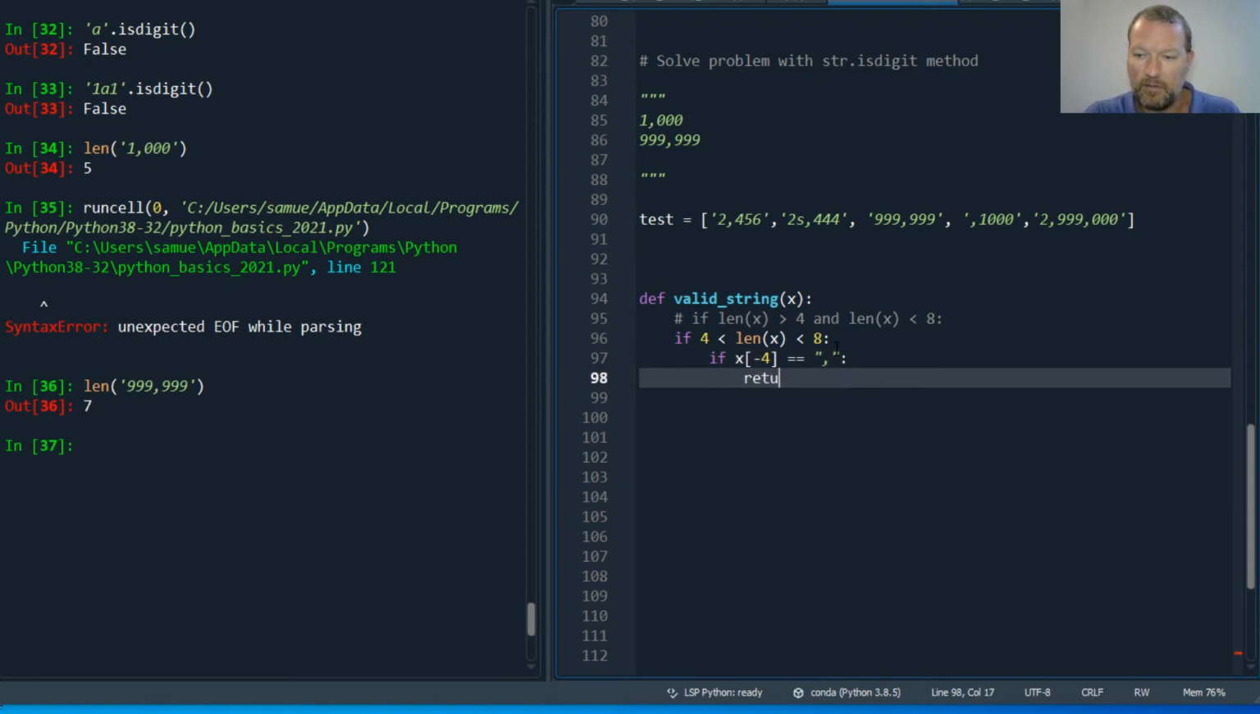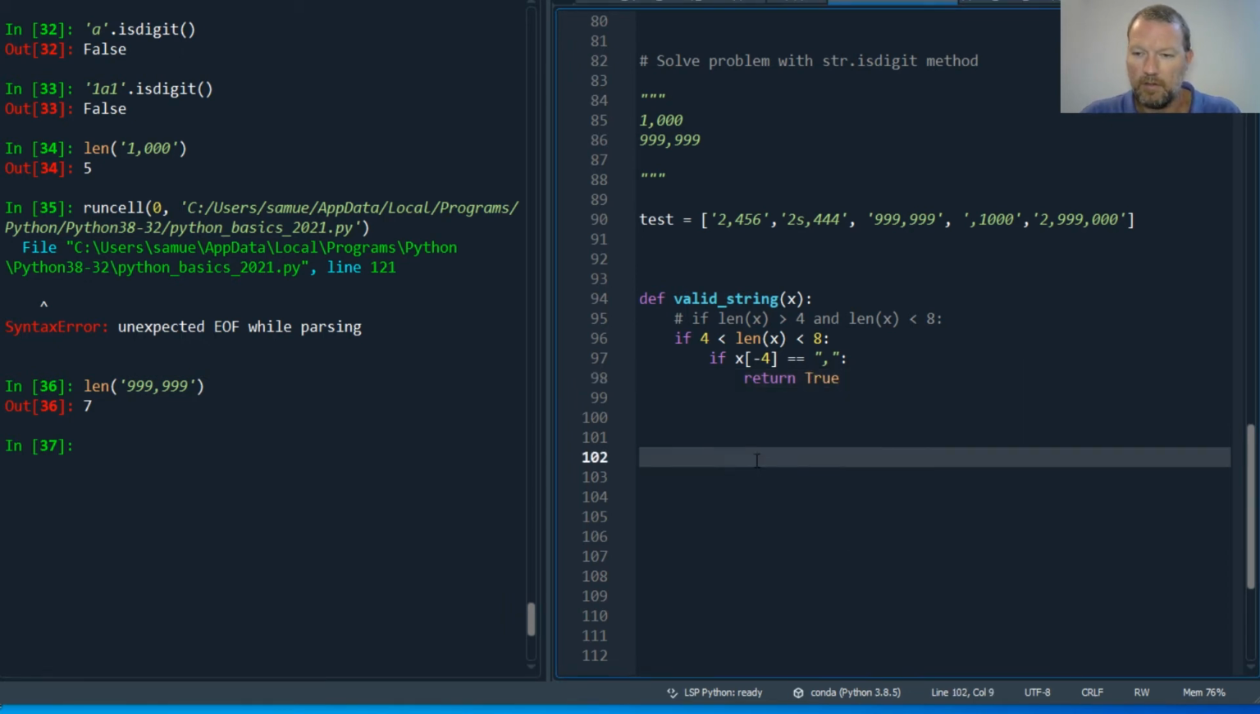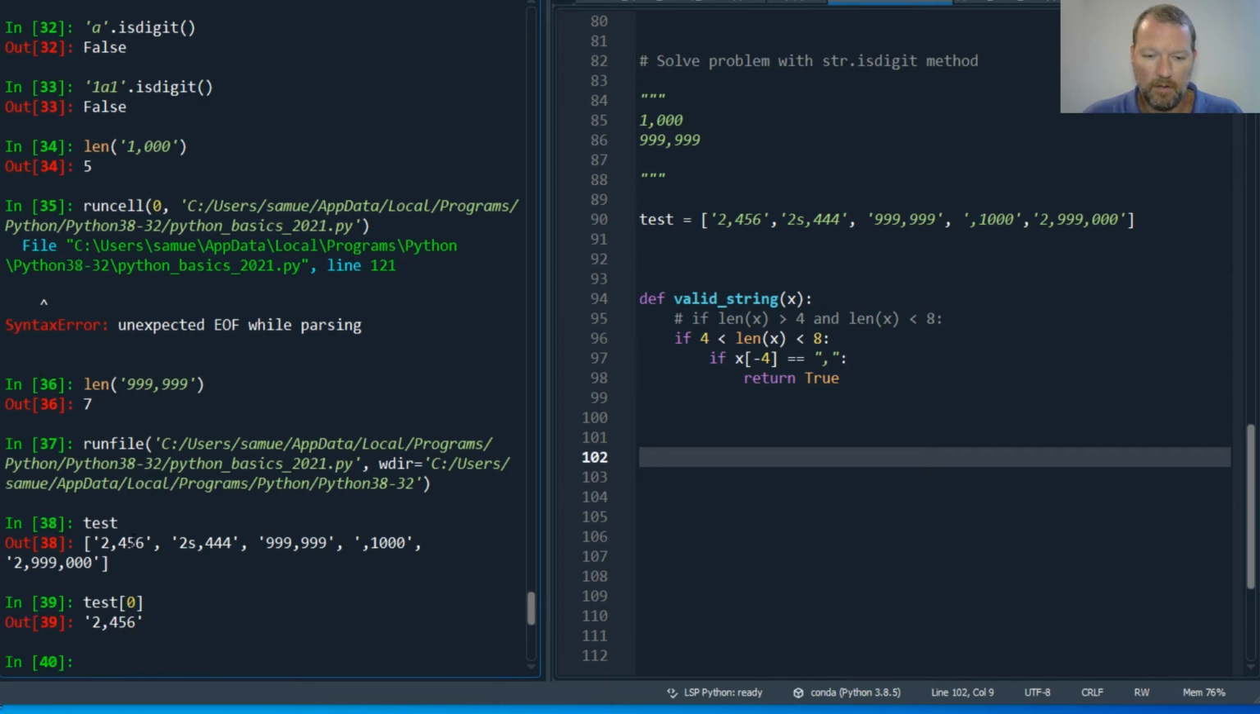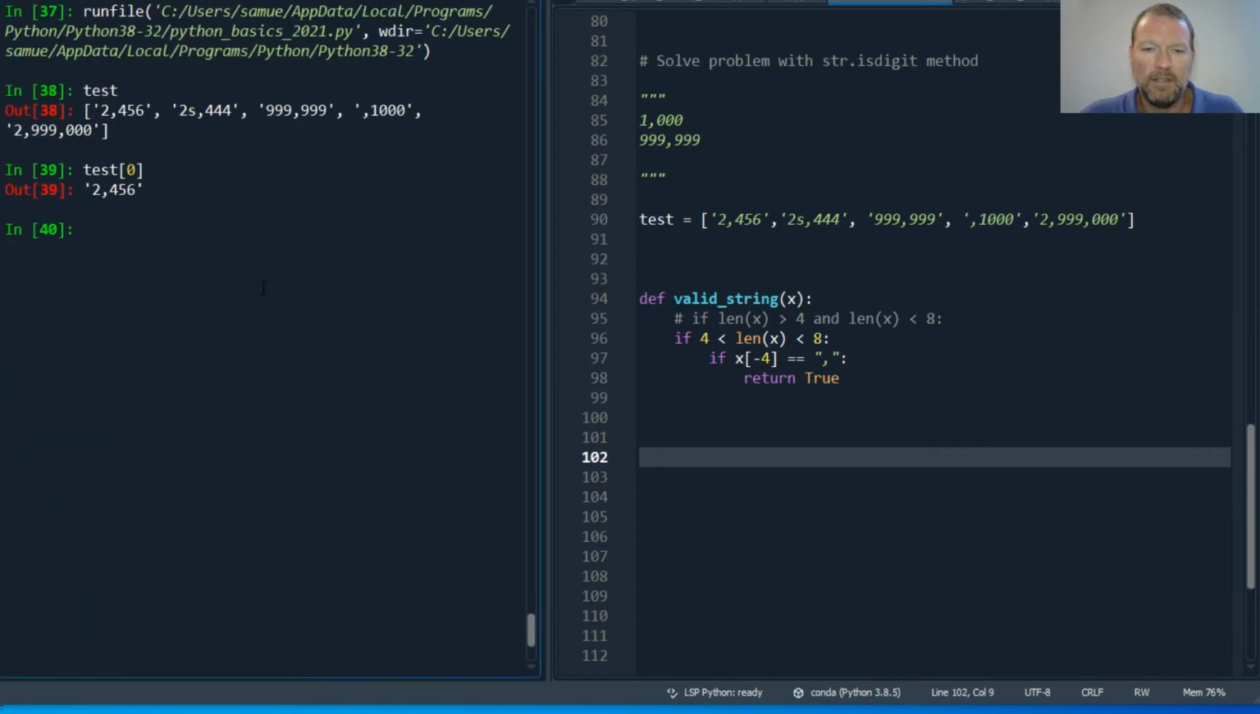Now let's get into how we're going to use our returns. Return true. So let's put this in and let's look at my test. Test 0 is this. So test 0.